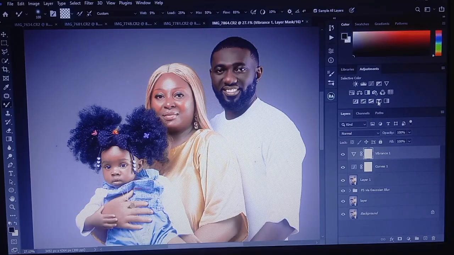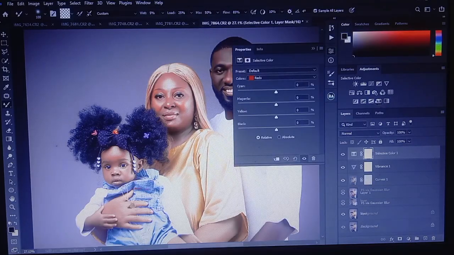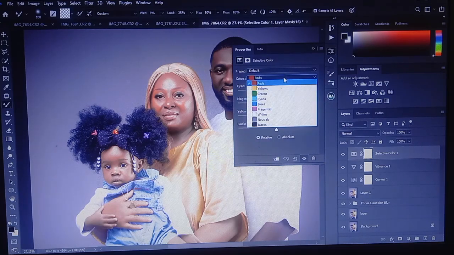So next I go to my selective color. Okay, so in selective color there are different colors under it. So here you can see the red, the yellow, the green, the cyan, the blue, the magenta, the white, the neutral, and the black. So all these colors are what you can play with. Okay, it will give you whatever kind of color you want.